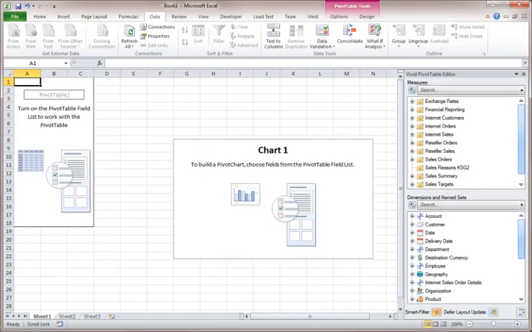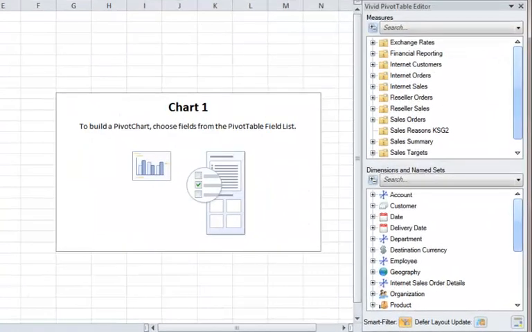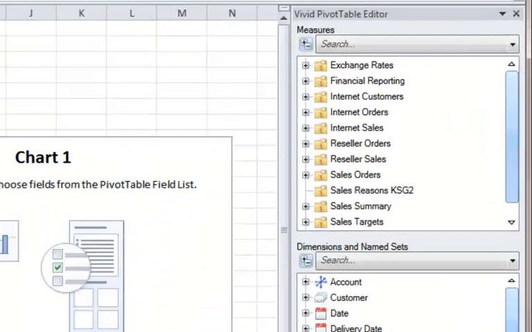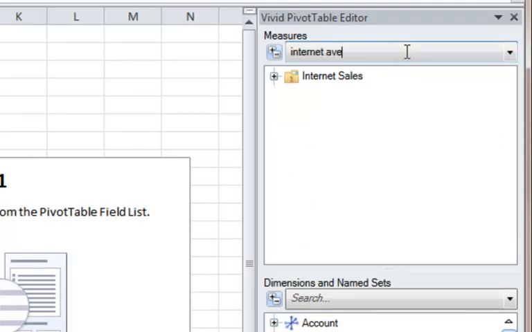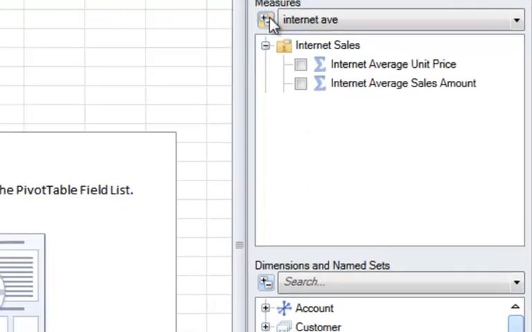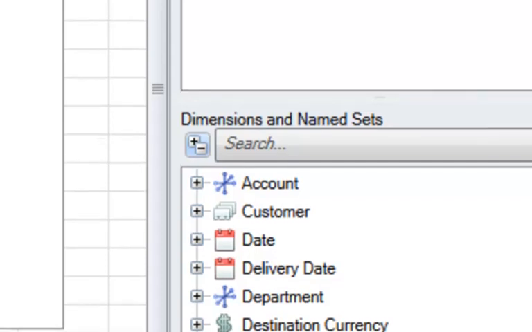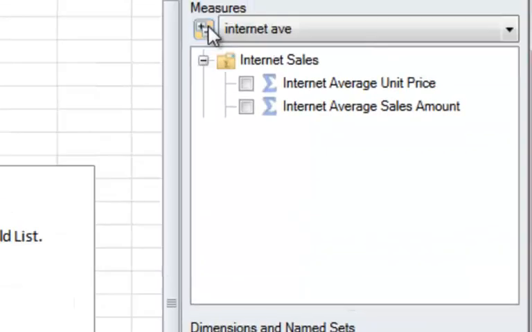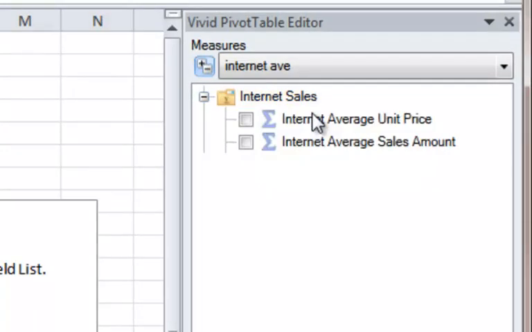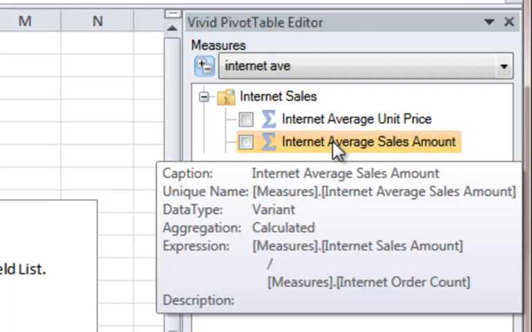The Vivid experience starts with the new Vivid Pivot Table Editor, which replaces the old Excel field list. This new pivot table editor enhances your Excel experience with additional functionality, such as search, and new UI flourishes, such as measure and dimension type icons, and informative tooltips when hovering. Note that with calculations, it displays the expression that comprises this calculation.